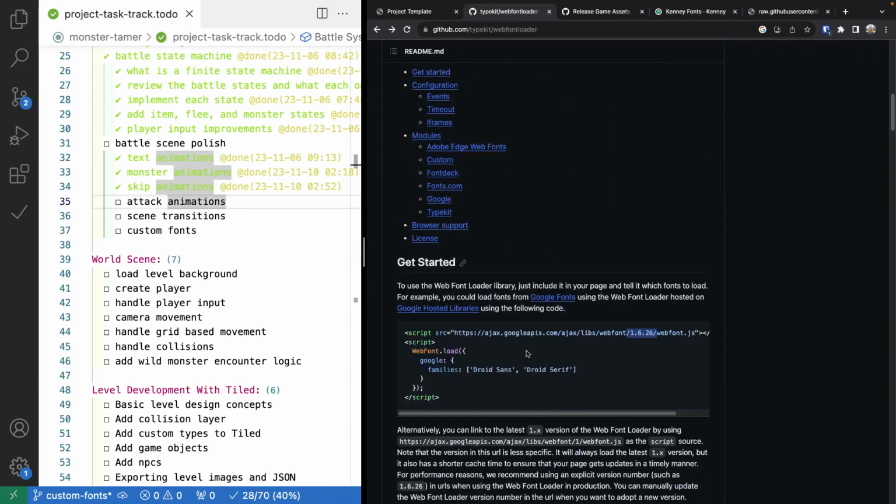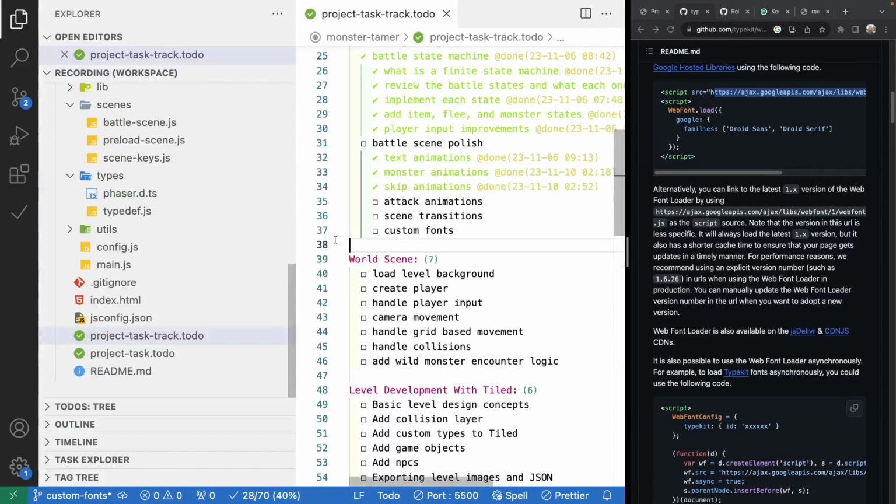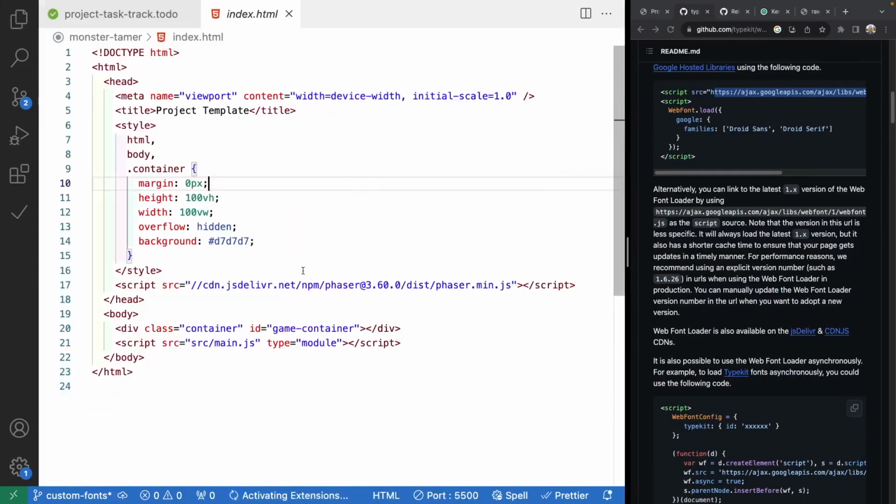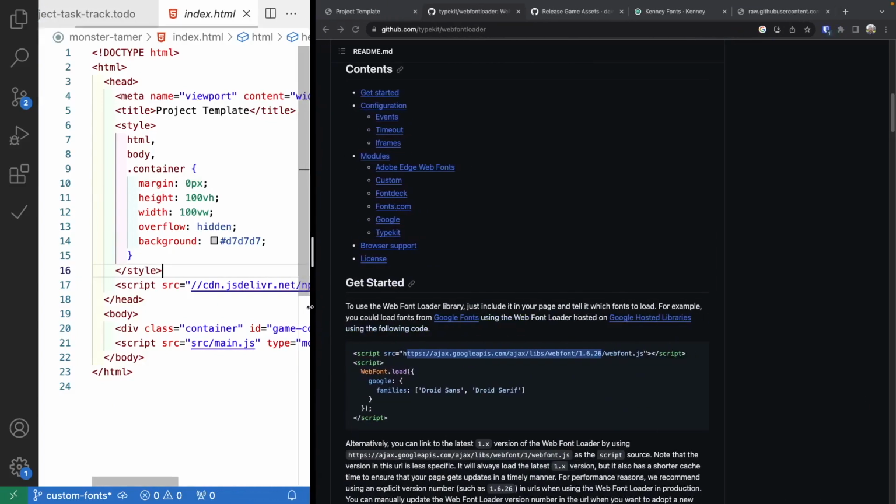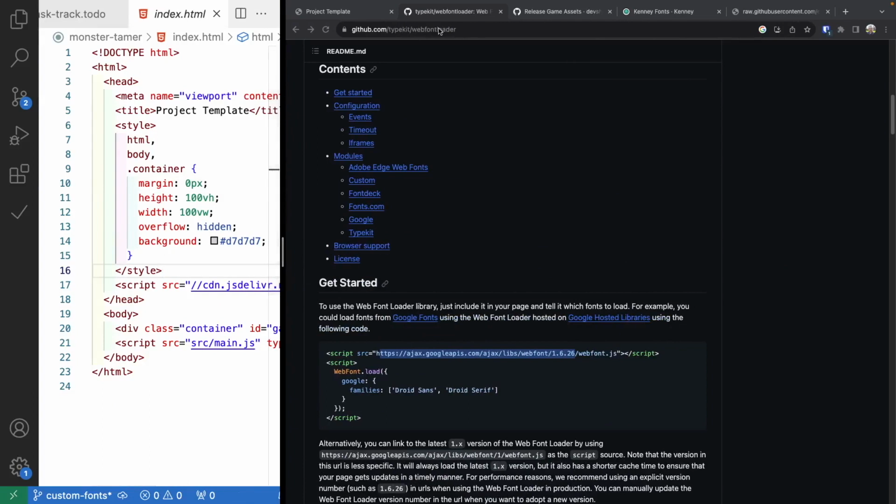There are a few ways to add this library to your project. For our series, we're going to load the file directly from the CDN, similar to how we're doing the Phaser library. To do that, let's jump over to our index.html page. Above the Phaser library, we're going to load in the web font loader. There'll be a link to this GitHub repo in the description of this video.